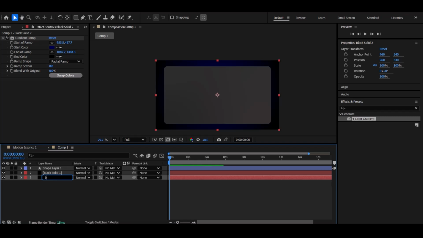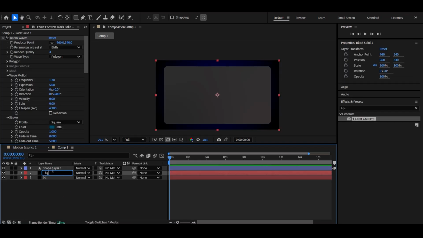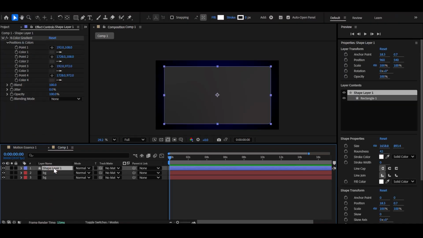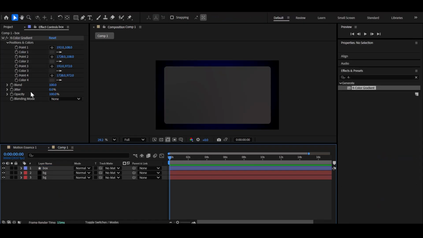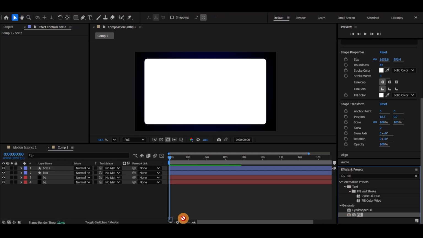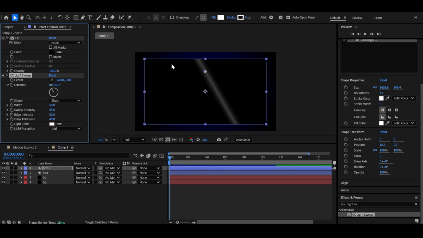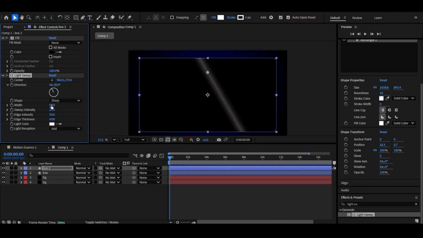Now rename all the layers. Duplicate the box layer and remove the 4-color gradient effect. Apply a fill effect and set the color to black. Apply the CC Light Sweep effect on it. Increase the width to 103 and set the sweep intensity to 0.